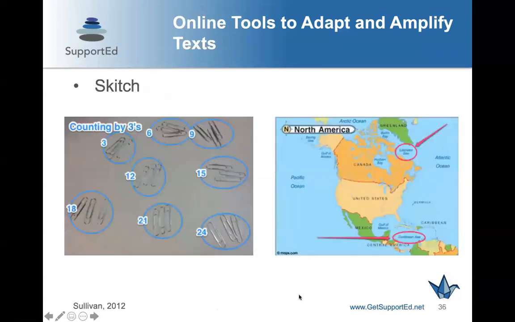And I also wanted to share Sketch, which is a free online tool for annotating screenshots. So if you're working with a text or something, you can then take that and annotate it as you work with students. So that can be a good tool when you're in a meeting with students.